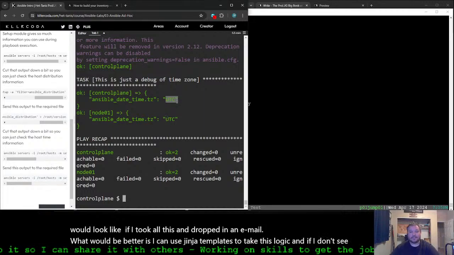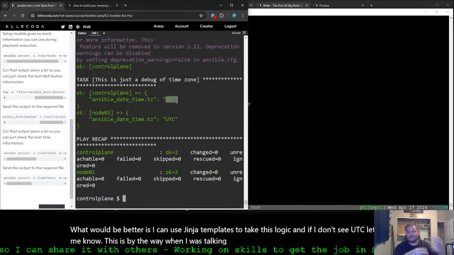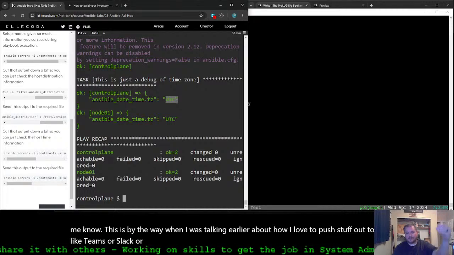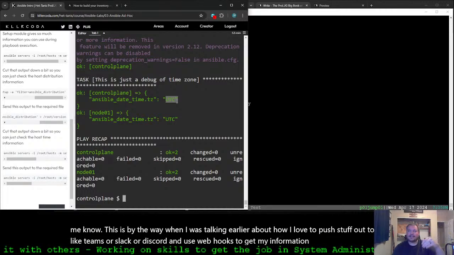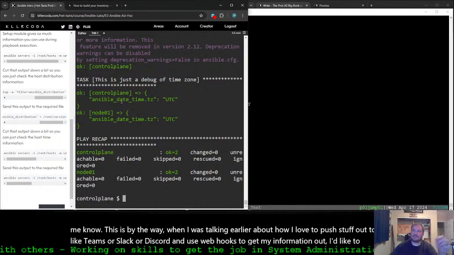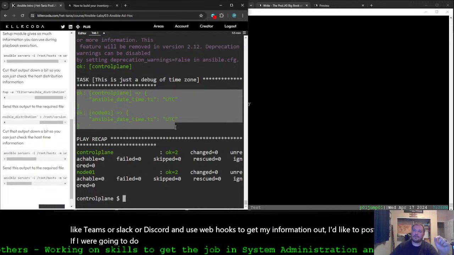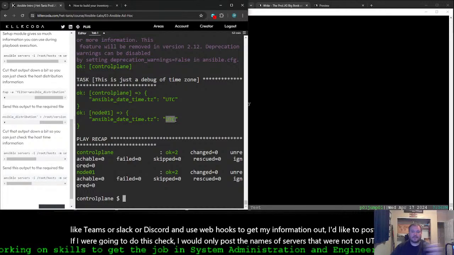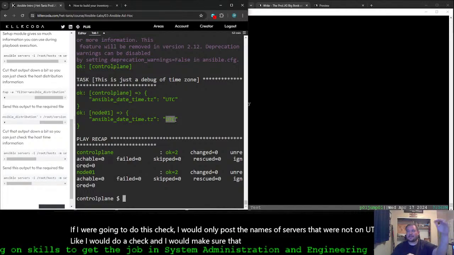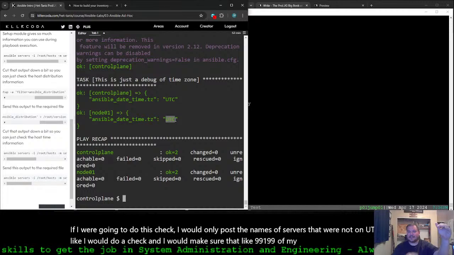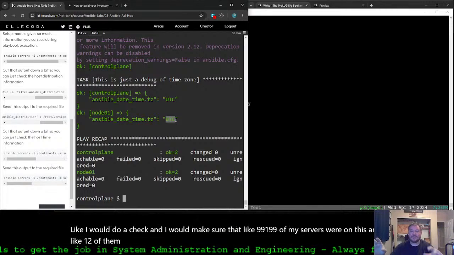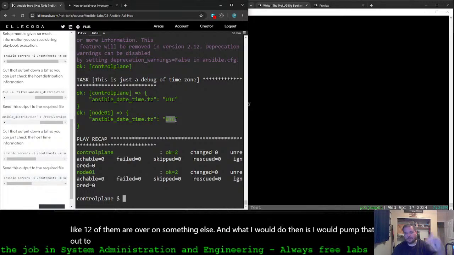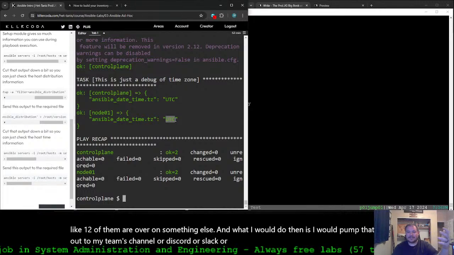let me know. This is, by the way, when I was talking earlier about how I love to push stuff out to like Teams or Slack or Discord and use webhooks to get my information out. If I were going to do this check, I would only post the names of servers that were not on UTC. I would make sure that 999 of my servers were on this, and like 12 of them are over on something else. And what I would do then is pump that out to my Teams channel or Discord or Slack or whatever we're using, because that stuff's super easy, right?